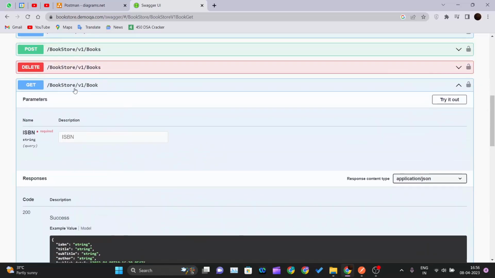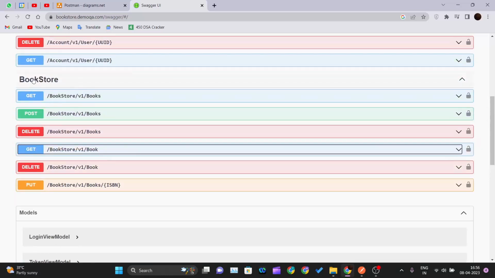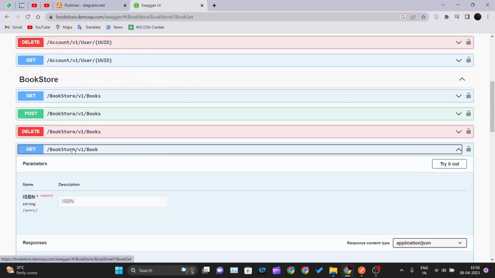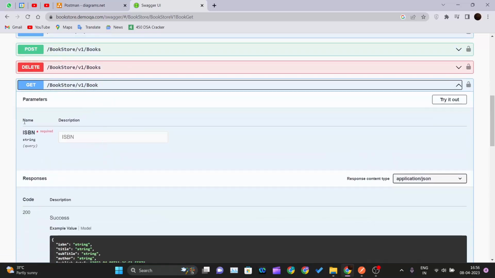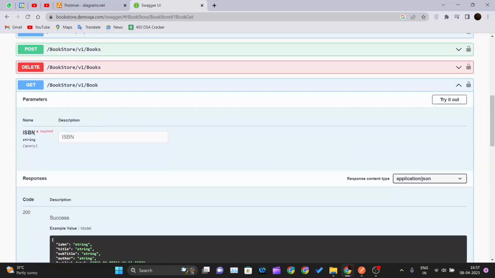So for this, you just come inside the bookstore. The GET method is there, bookstore/v1/book. This resource has one required query parameter. You can see the red star, which means required. It requires an ISBN as a query parameter, so you have to pass this query parameter in order to hit this URL.